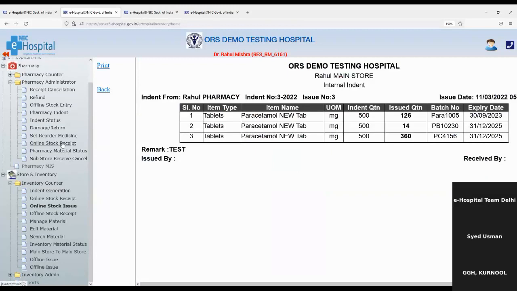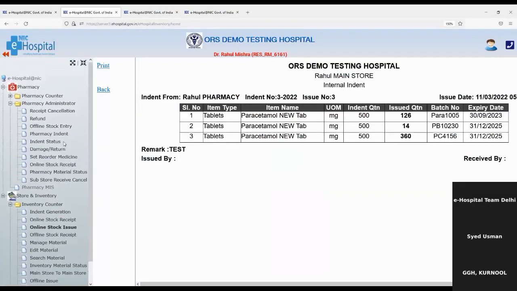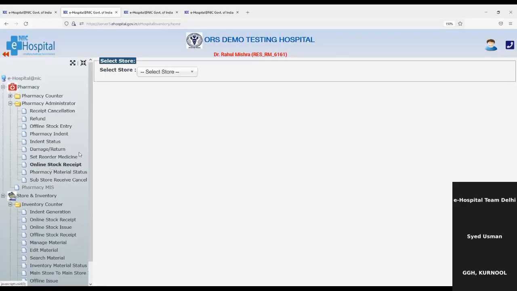So in the pharmacy admin, the pharmacy person has the link online stock receipt. Whatever medicine the main store has issued, now the substore can receive by using the online stock receipt. So now here we have to select the store.